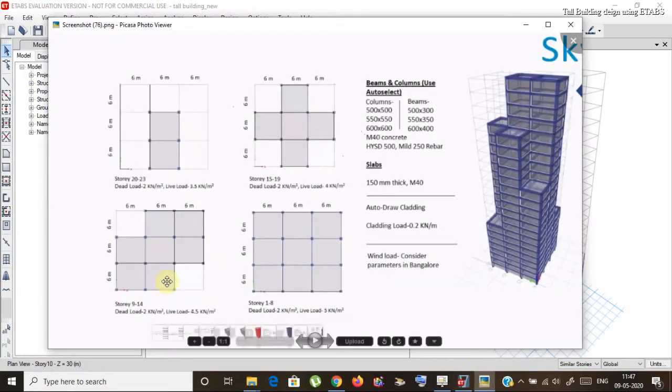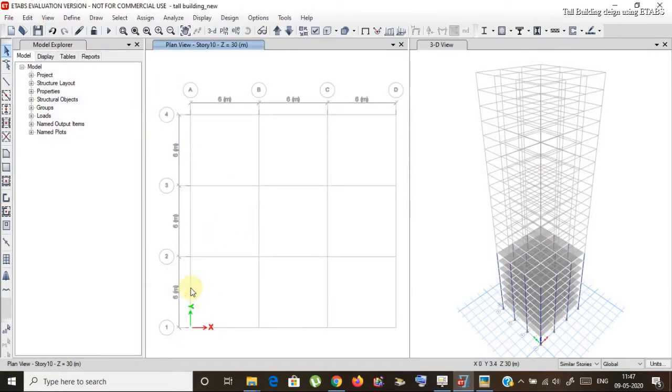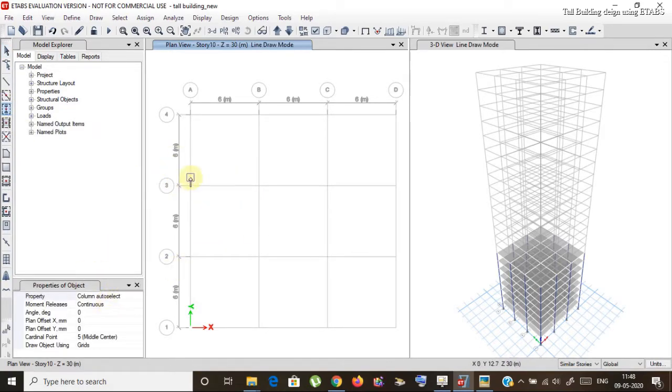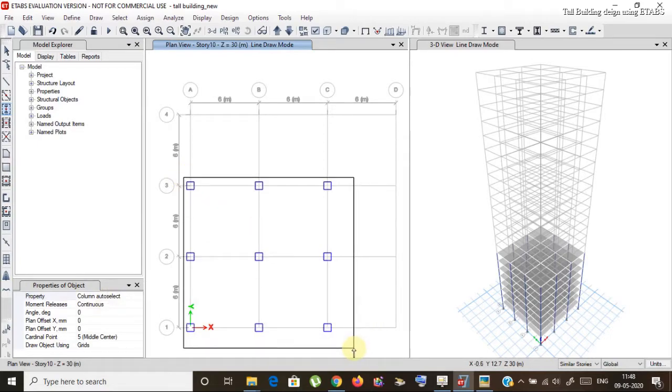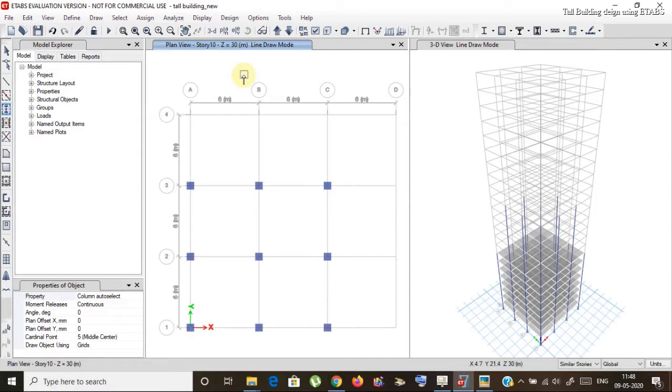Exactly. So I know that from story 9 to 14 the columns, beam and the slab positions will be in this manner from 9 to 14. I'll just choose similar stories in the exact manner. And this is story 10. Take any one of the stories. Quick draw columns. Column auto selected. Select the columns that you want. From this to this, columns are selected.